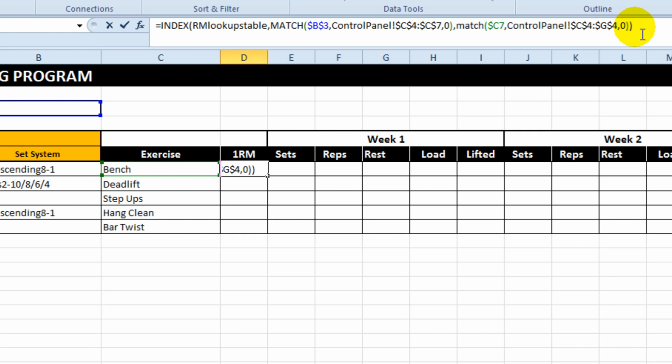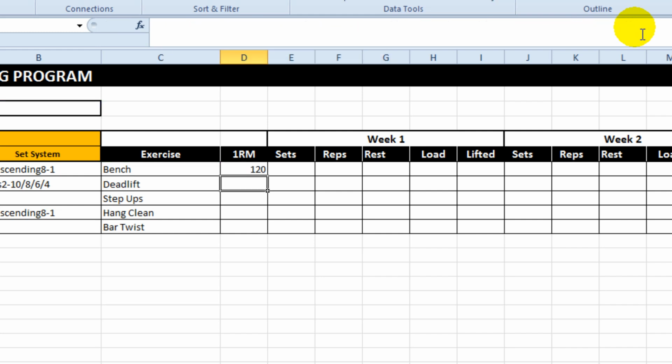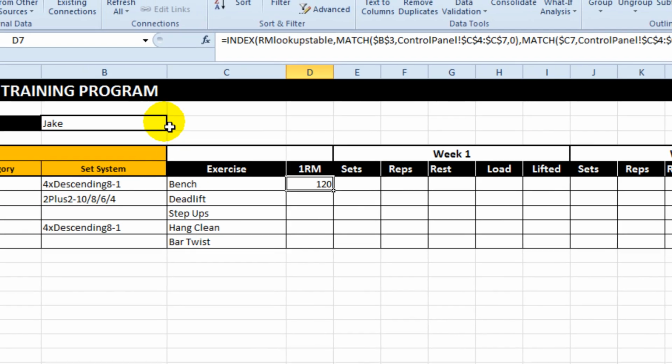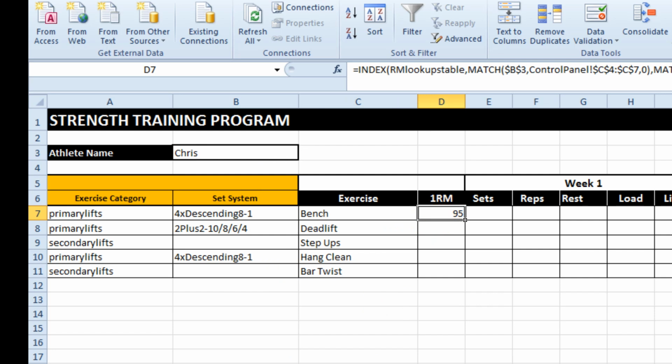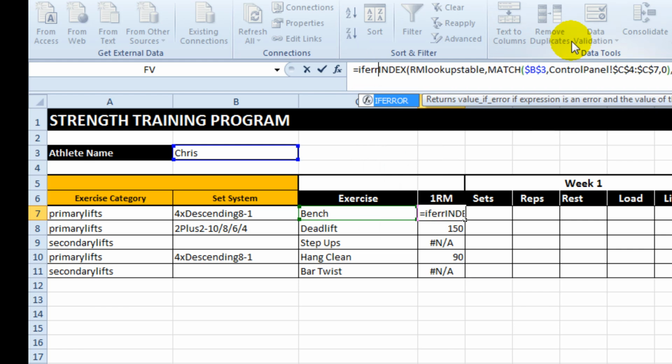And now if I close that off, we should remain 120. Great. And if we change it back to Chris, we get 95. Now, there's only going to be RMs for our primary lifts, so if I drag that down, I'm going to get a couple of errors there. And now there's 2 ways that I could sort that out. The rough way would be like this.